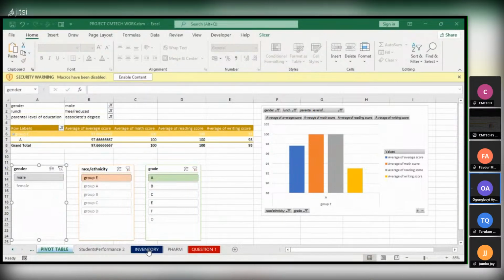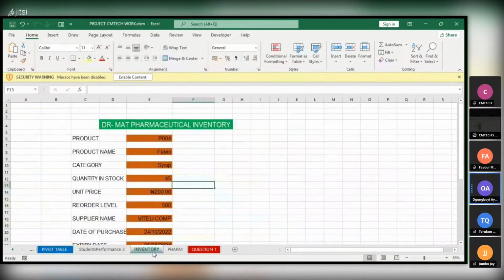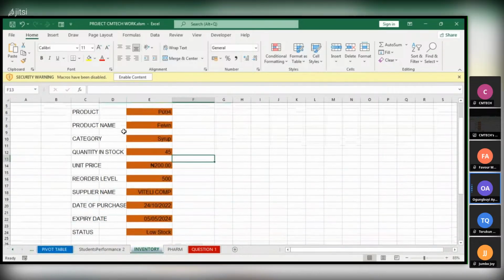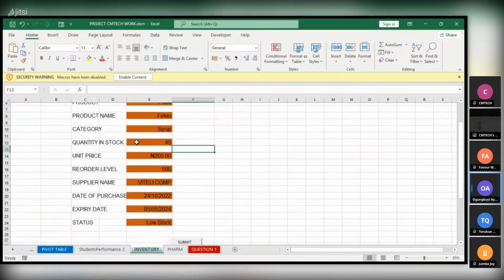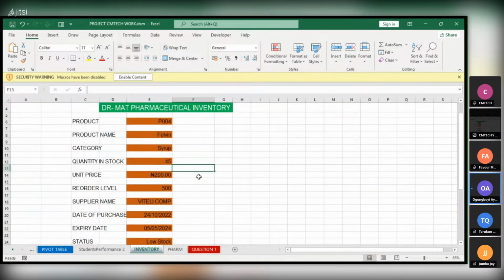So, for question three, I have my inventory. Sir, you can help me click on inventory, because question three says we should create a pharmaceutical inventory system using a macro VBA.